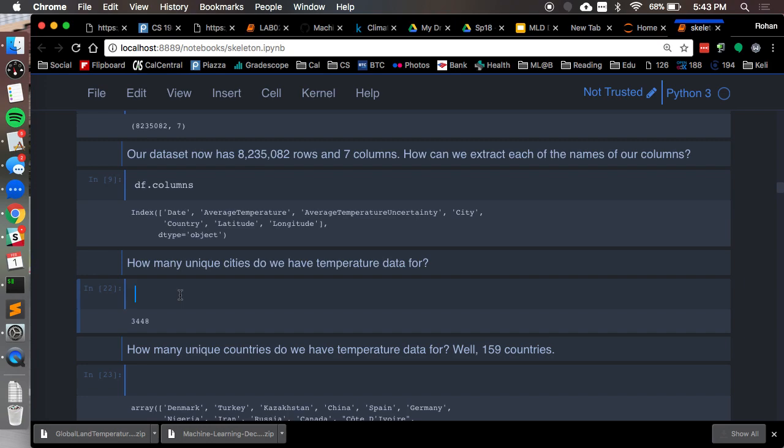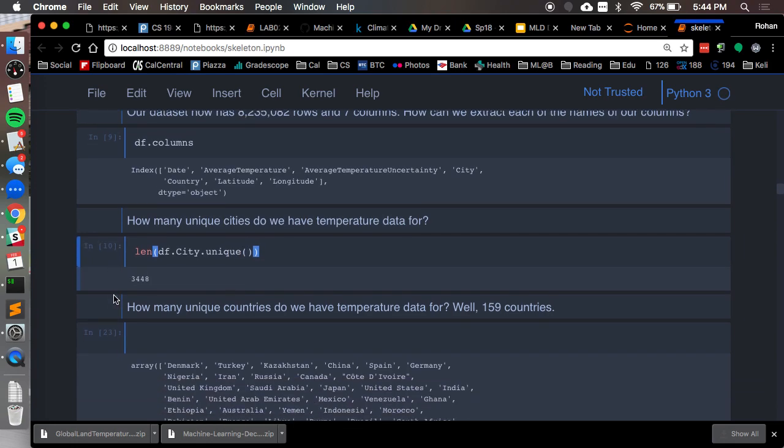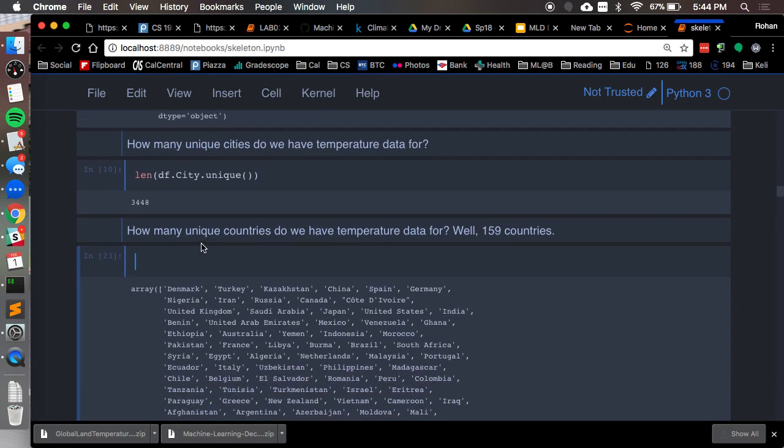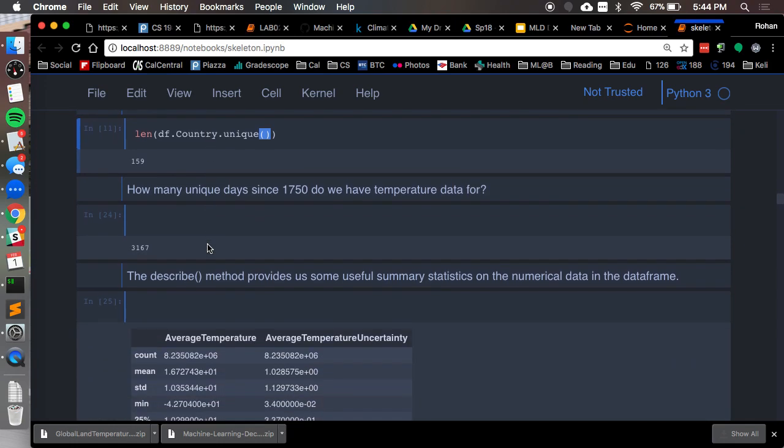If you wanted to know how many unique elements you have in a particular column, you can use the unique command. So we have 3,448 unique cities, and we have 159 unique countries. And the reason why we're doing this, although this might be quite boring, is because it's usually a very good idea to understand what your data looks like before you actually do data analyses.